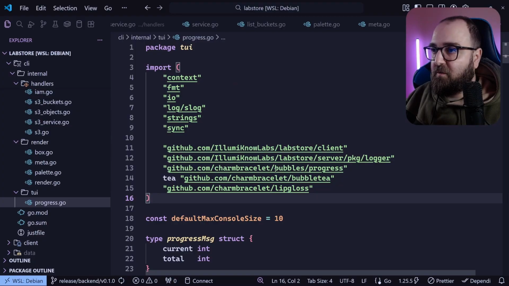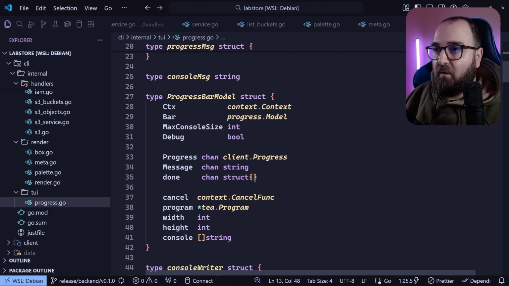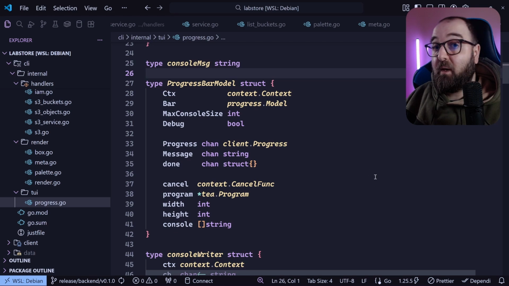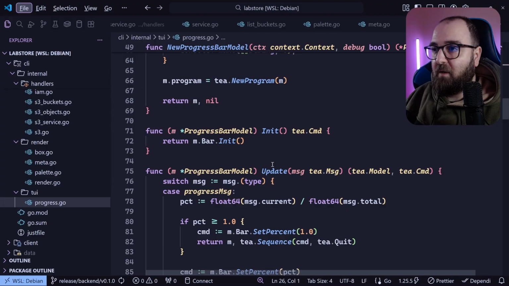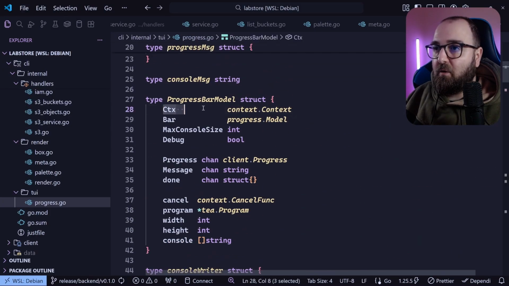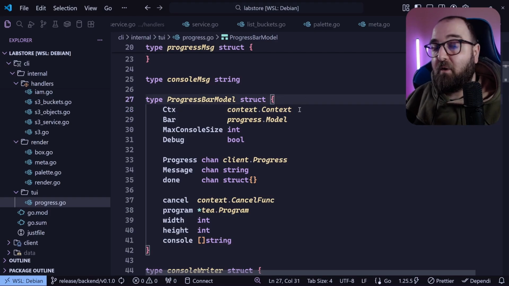We use this bubbles progress as our default component. And as you can see, we define this model over here. A model must respect an interface that implements init, update, and view. We get the context. As a rule of thumb in Go, every time you have a context, you will usually need to pass the context, because you need to know whether something happened that canceled the process, so we can exit cleanly.